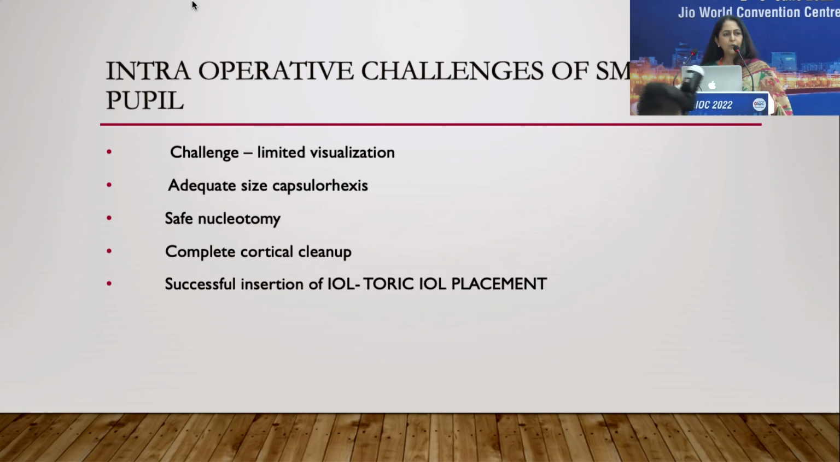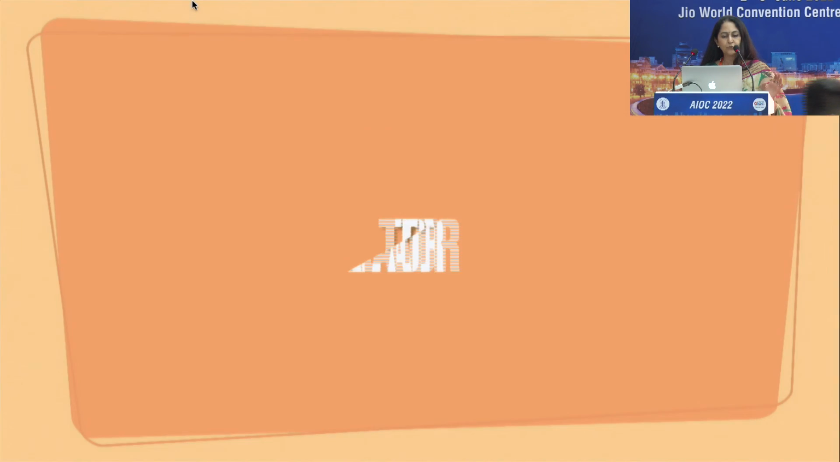And in case you're doing these higher-end IOLs, where you've promised a toric IOL placement, where exactly are you going to place it, and how are you going to check whether the IOL has been placed well or not? Because these are going to be the problems which you're going to face.